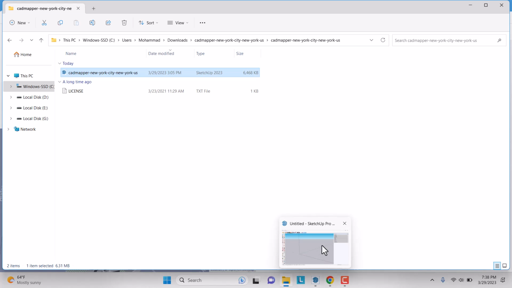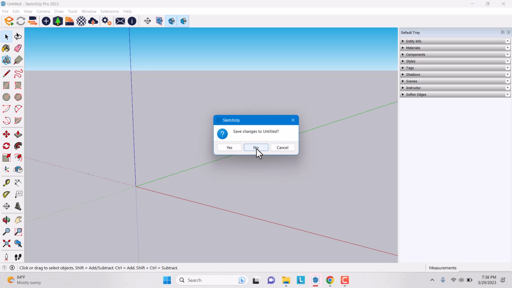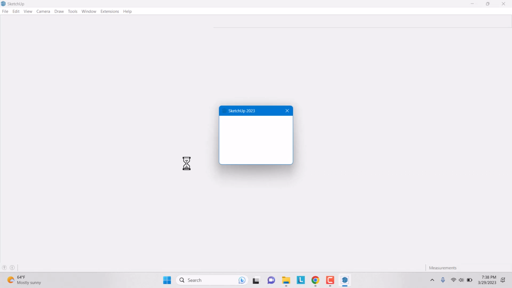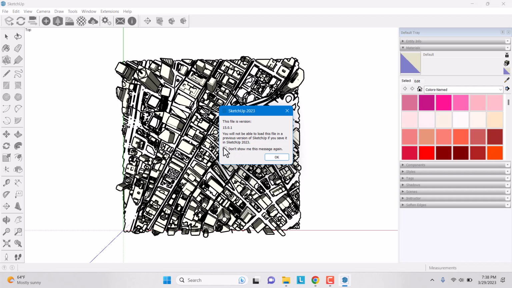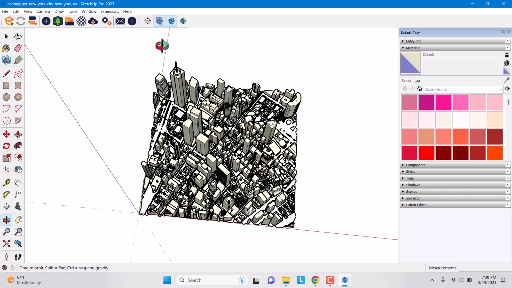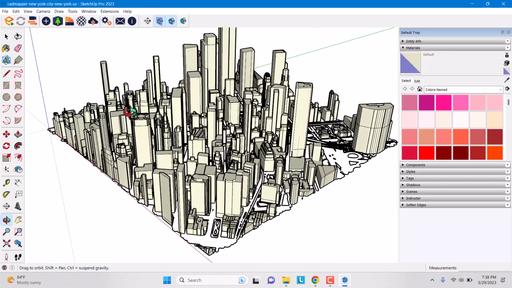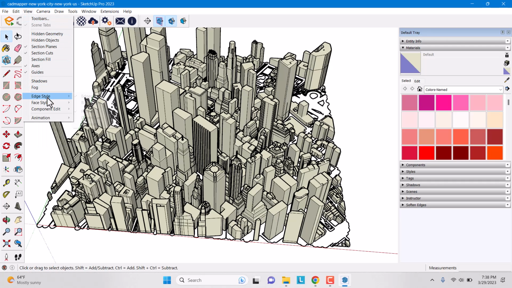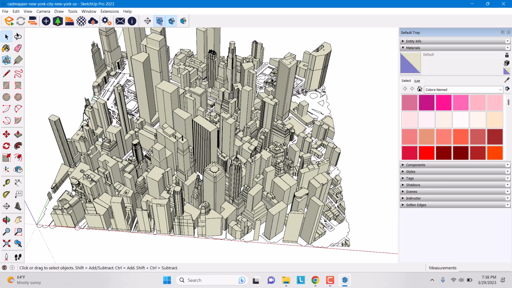So in SketchUp, I think the model will open as soon as possible. One type of message is not important. So as you can see, we have this type of incredible city. And now I'm going to show you how you can create some type of animations in there. So I'm going to click on the view, and for a better job, I'm going to turn off the profiles.